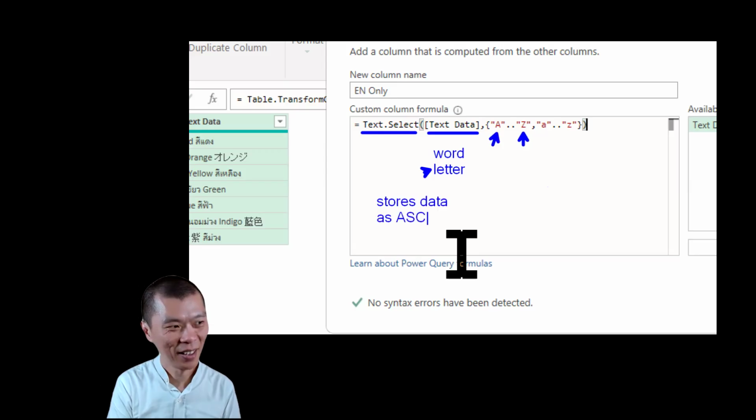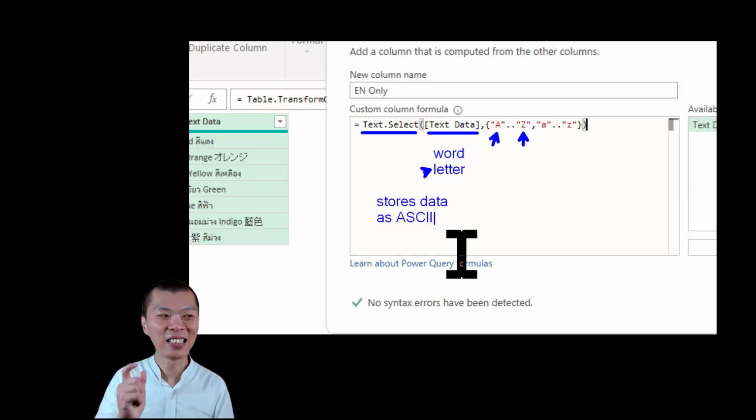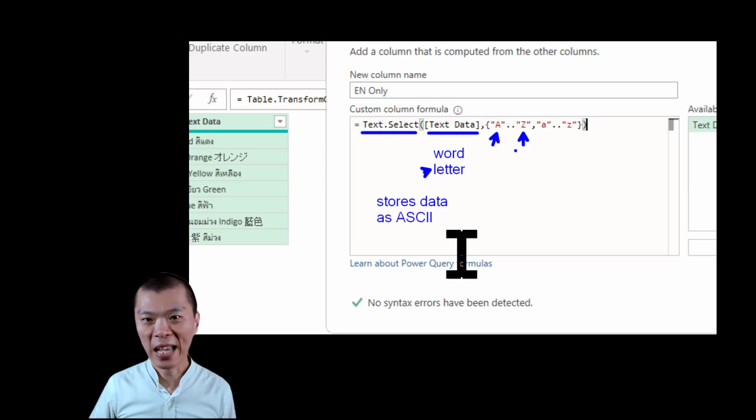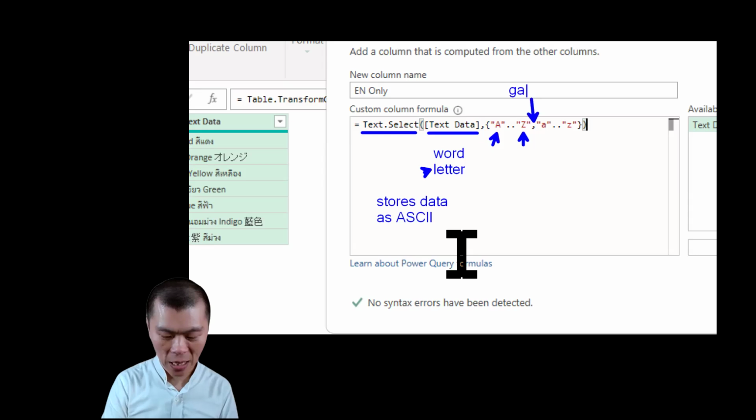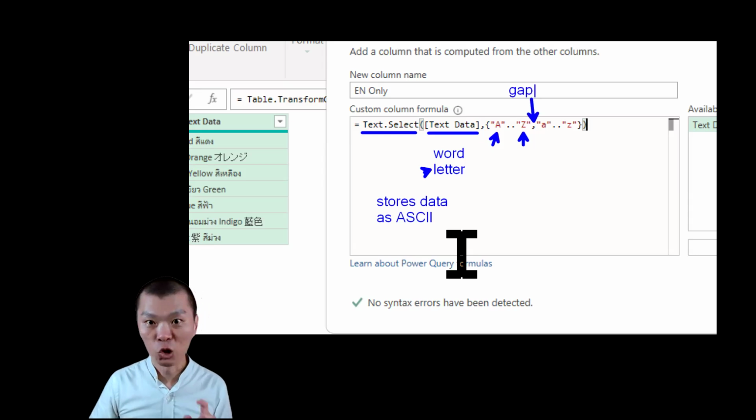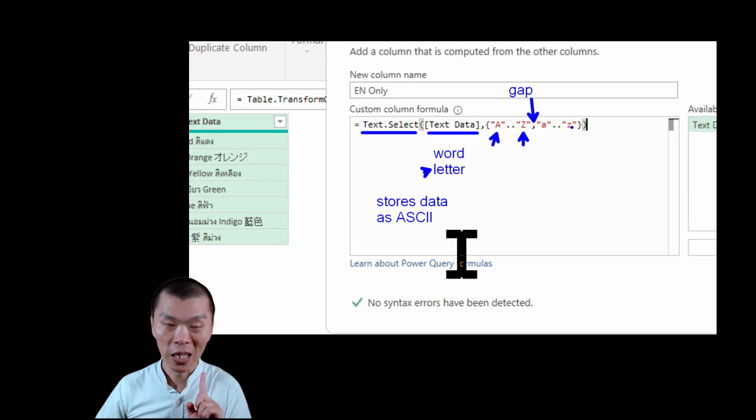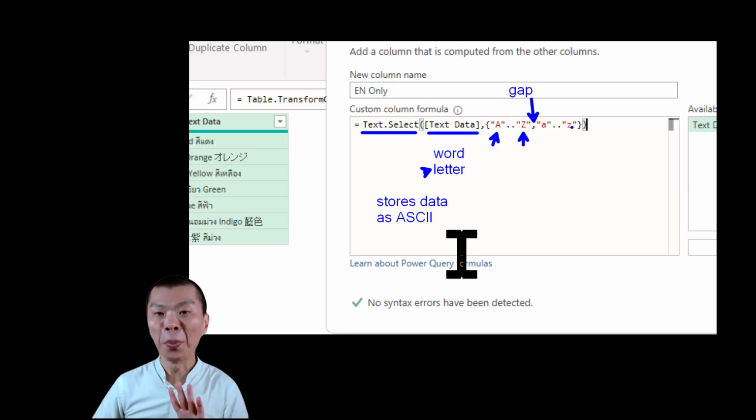Yeah, as the ASCII code, there is a small gap between the capital letters and the small letters. It has a small gap in between them. There are some symbols in between them. So therefore, from capital A to small letter z, it will include some symbols as well. If that's what you are looking for, perfectly okay.